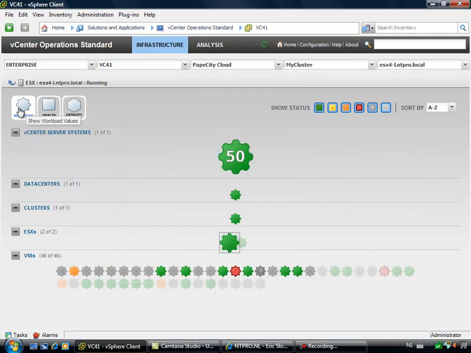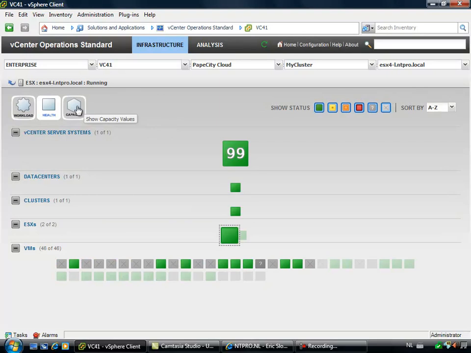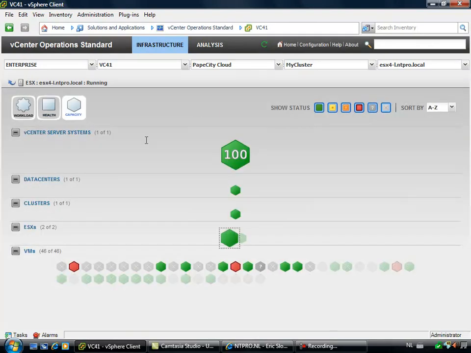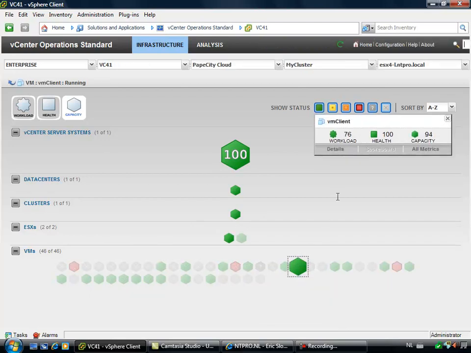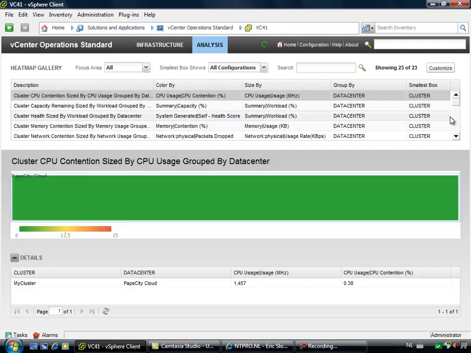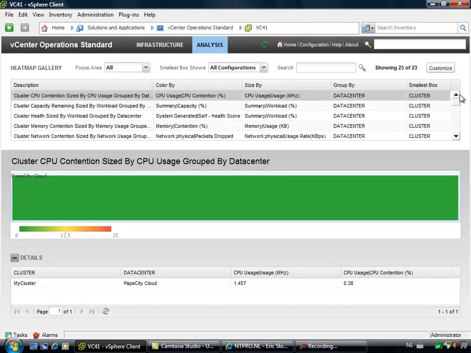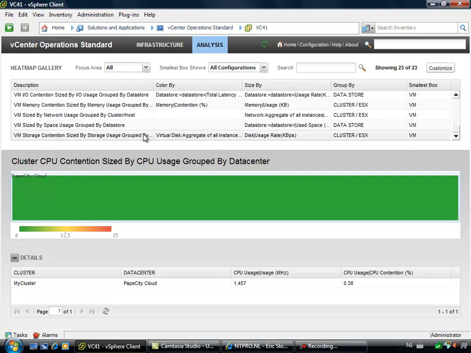So the workload is one item. You can also see the health of your environment, and you can also see the capacity of your environment. And you have three different views regarding your vSphere environment. And you can see all the individual virtual machines right here. So let's take a look at Analysis. Analysis enables you to look at your complete vSphere environment, and there are some ready to run analysis that can be done.